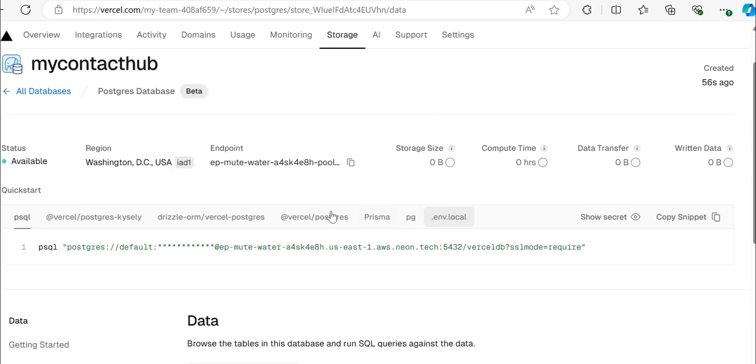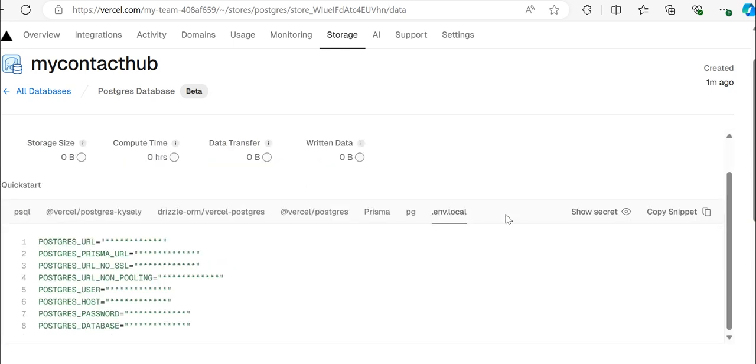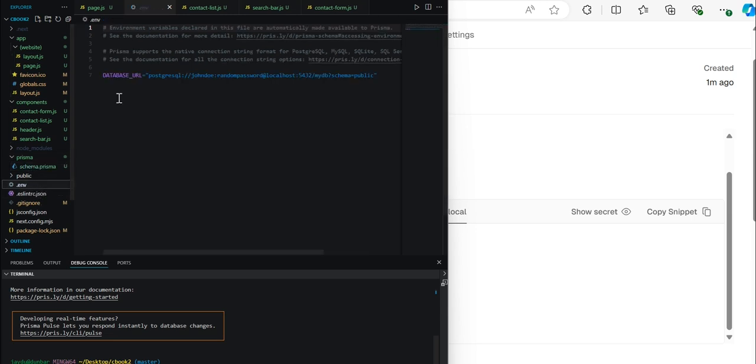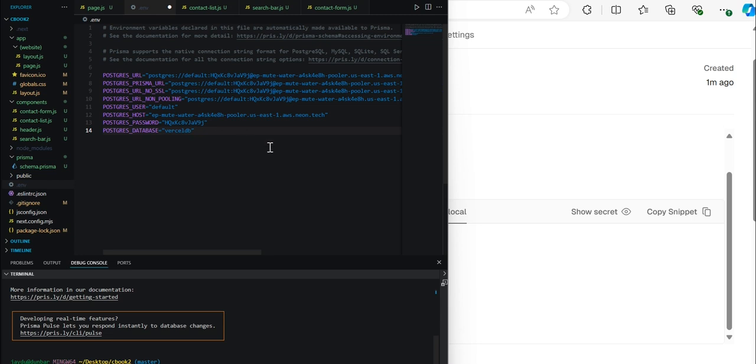And from Storage, if you come down to the bottom under Quick Start, you then want to click on the .env.local. And these are the environment variables that we want to store within our project. So go ahead and click on Copy Snippet. And if we go back to VS Code, let's go to the .env file first. And let's update the database URL so that it now points to the PostgreSQL database that we have on Vercel.